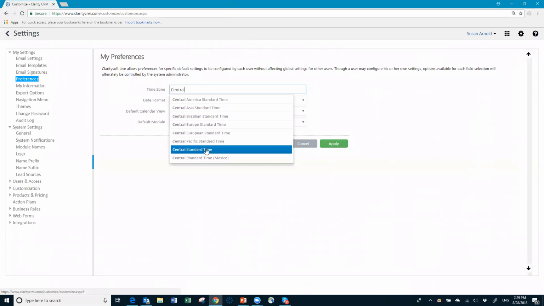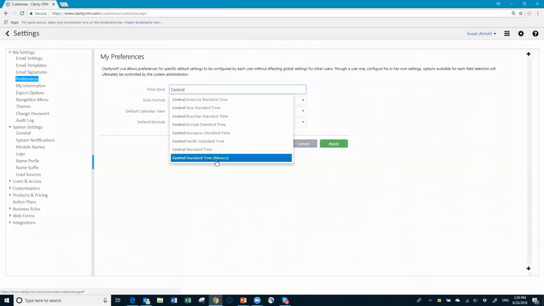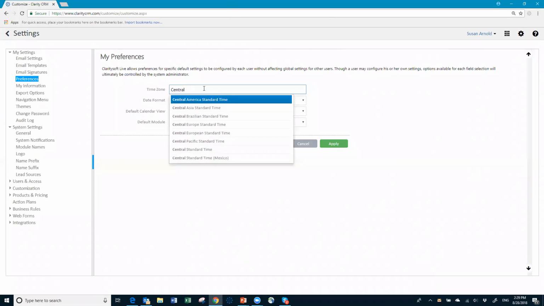It's a little tricky. It used to be a drop down, but because we have people all over the world, it became too cumbersome to have all the different time zones. So we put them in here, but you start typing what you want. Okay, so let me know if you get that correct.